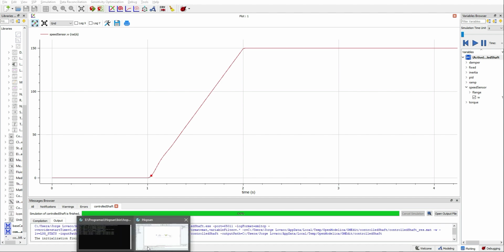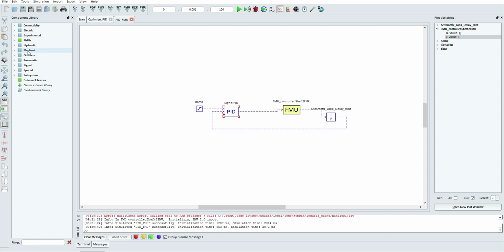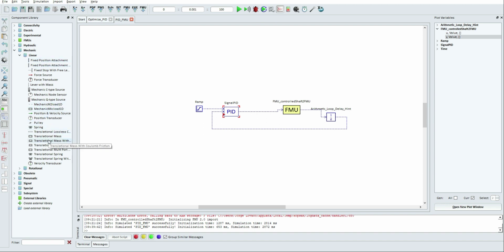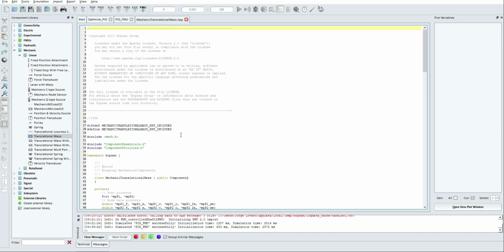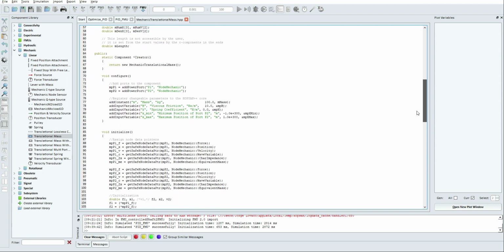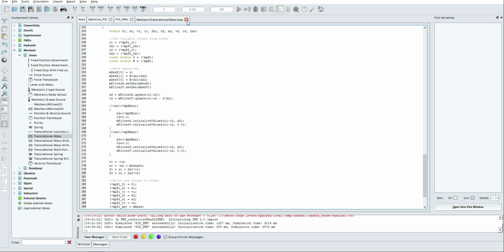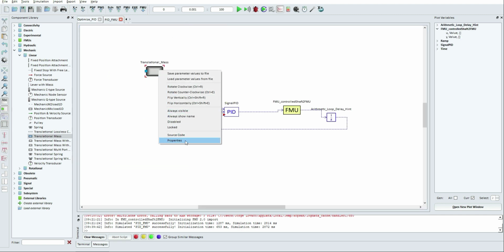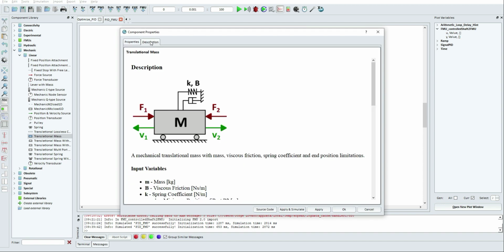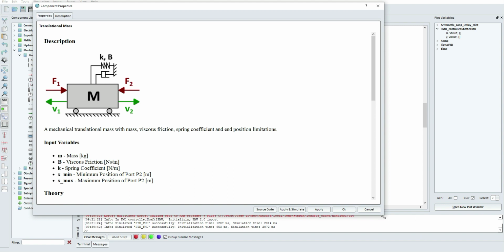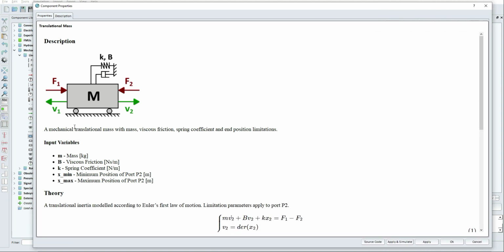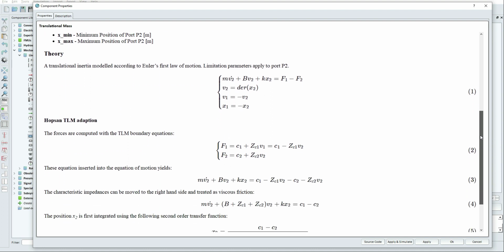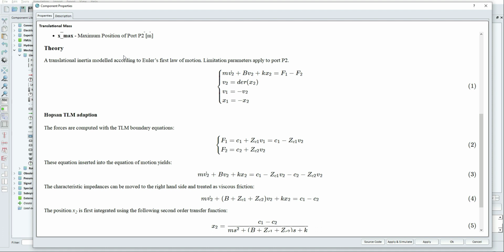Before I finish the video, I just want to add a little comment. You can go to this translational mass. I'm going to add it here, and you can check the code. You can see it's C++ code with the equations and so on. But if we go here to properties, we go to the description, I'm going to make it as big as possible, we can see how the model is described.